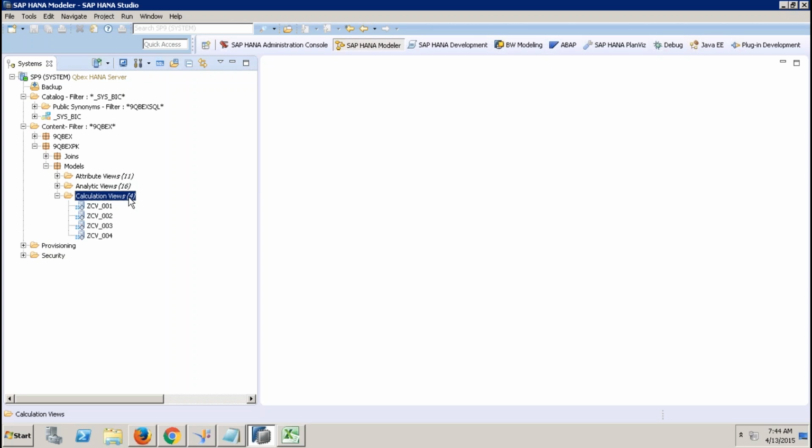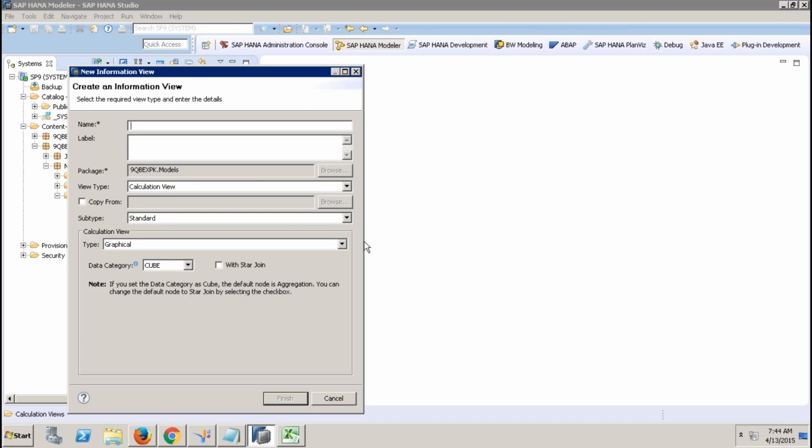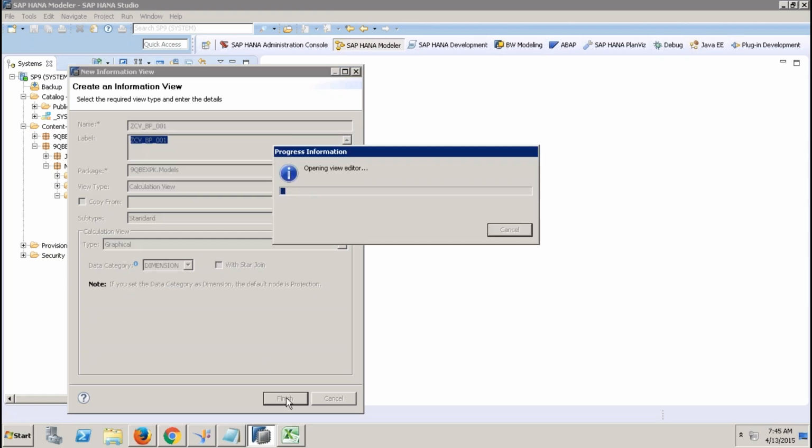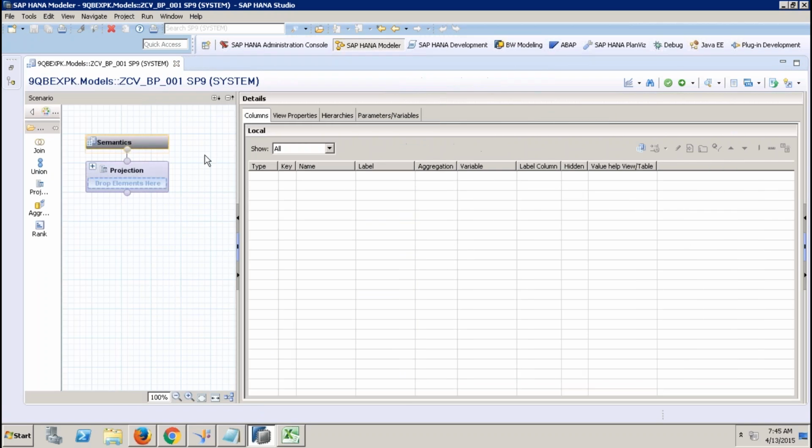First, I would like to go with multiple views being leveraged. I'll create one calculation view which will project the business partner, ZCVBP001. Whatever I could achieve with the attribute view of business partner, I'm trying to do with a calculation view now. Calculation view, standard is fine, and I'm going with graphical. Data category I want as dimension because I'm not using any measures; it's more like an attribute view. Finish. The default output node will be projection.